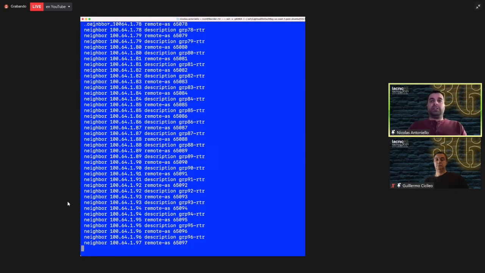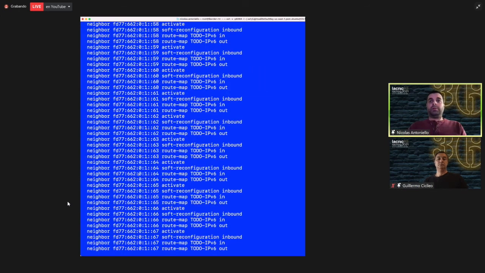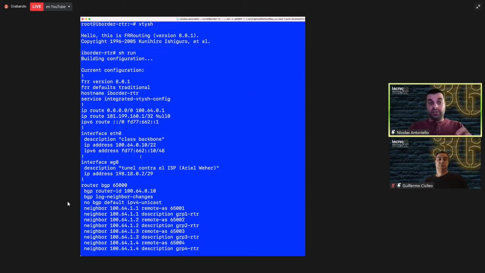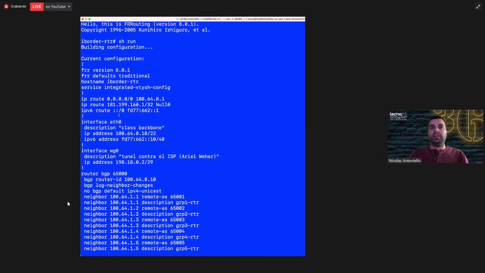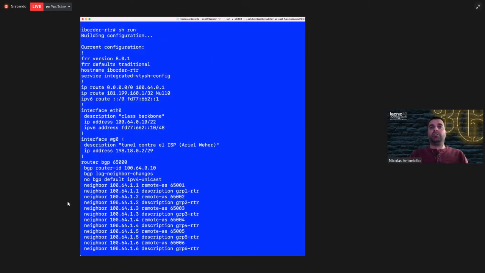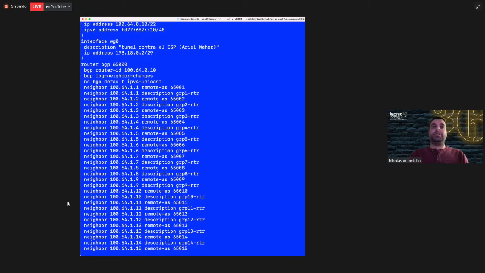This is the configuration of the border router. The 100 sessions have been configured so that when you raise them, automatically you will see it in the border router. The border router, what it has configured is the autonomous system is 65,000.